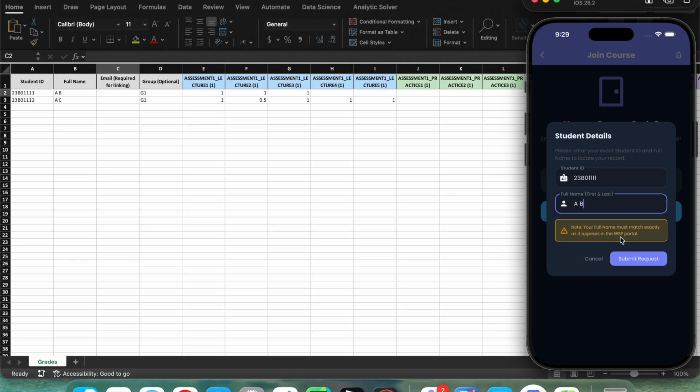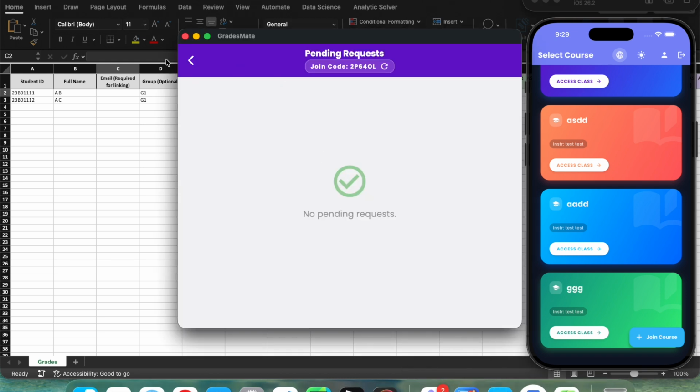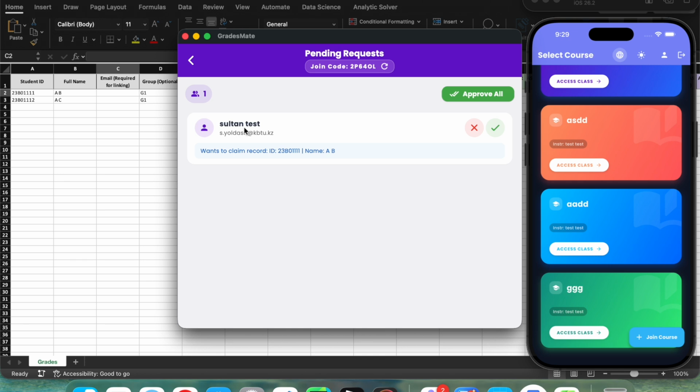It should be as from the WSP portal, otherwise it cannot be connected. It gives a request to the teacher. The request is sent successfully. Let me check the teacher's side. Let me refresh it. So here I have this student who wants to join in place of one of the students from our data.